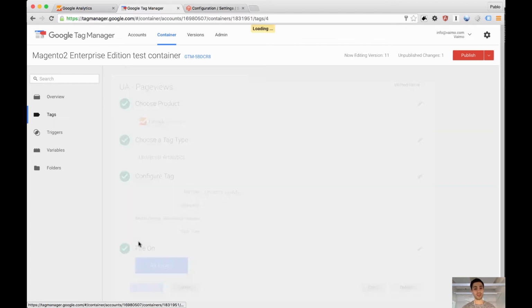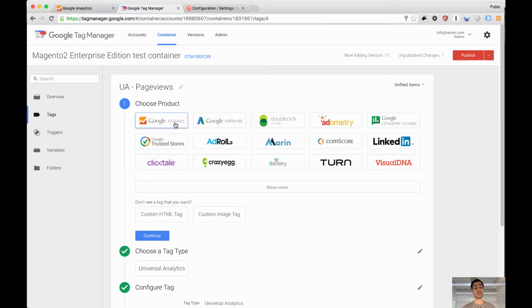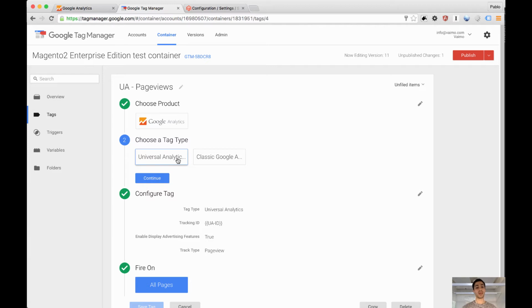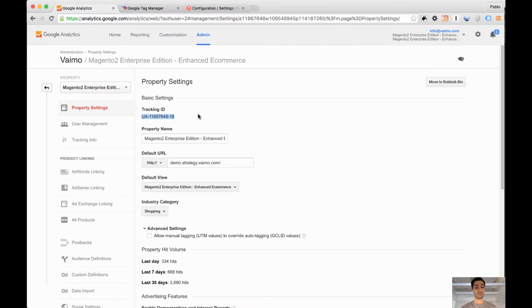So if we open this one up, we see that we are integrating with Google Analytics, and we are using the Universal Analytics, which is the new way of integrating to Google Analytics. We don't really want to use the old classic Google Analytics, so keep this in mind. Use the Universal Analytics.